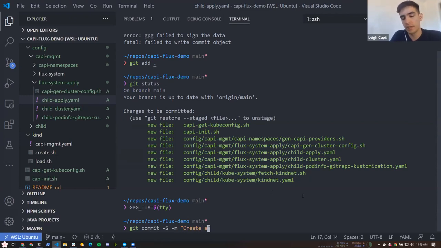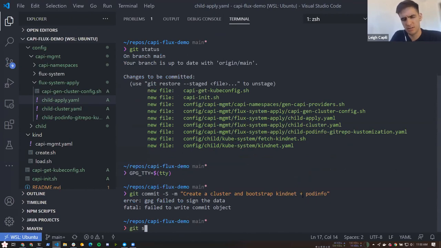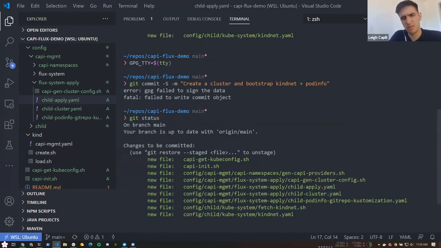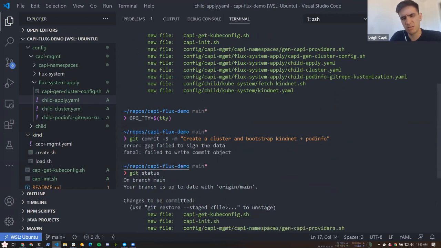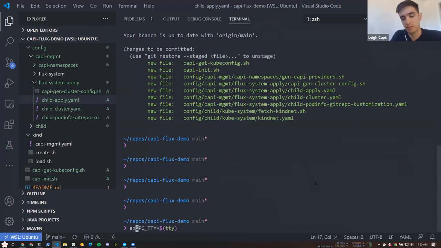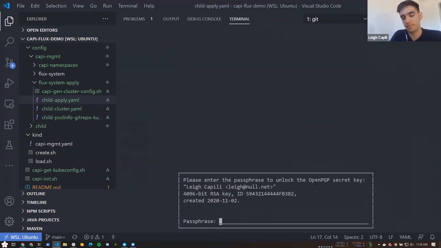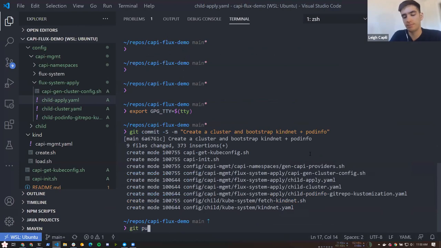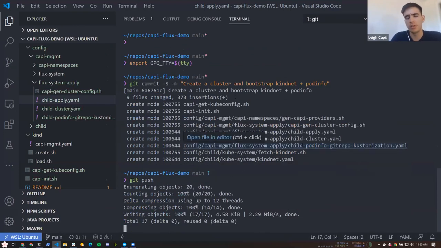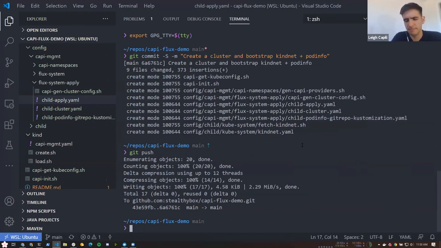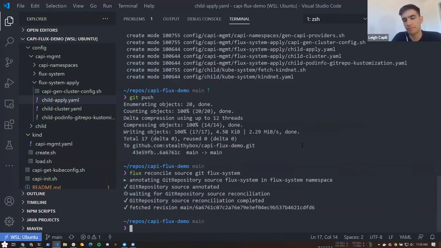So here we want to create a cluster and bootstrap kindnet plus pod info. So this is the intent. Oh, we have the same error again. Oh, I didn't export it. That's the issue. There we go. Push that up. It should reconcile very quickly into the cluster. Oh, we'll just poke it anyway.